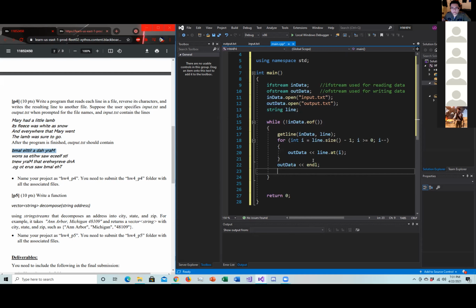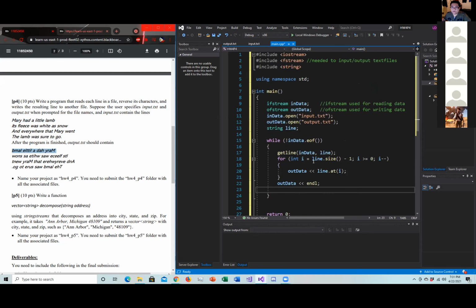Wait, so then technically, do we not need to include the iostream library? Yeah, I guess you're right. We probably don't need the iostream library.